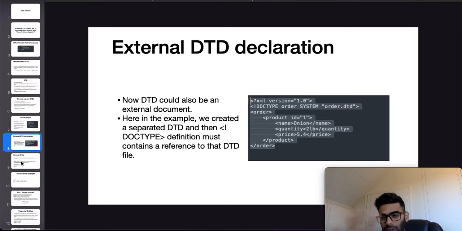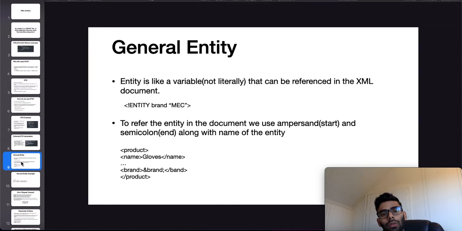So that's all about DTDs. A DTD is just to define the rules of the XML: what kind of elements it will have, what kind of child elements it can have, and what kind of attributes it can have. Now there's a concept called the entity. This is the main concept where the vulnerability is. I won't even say vulnerability.